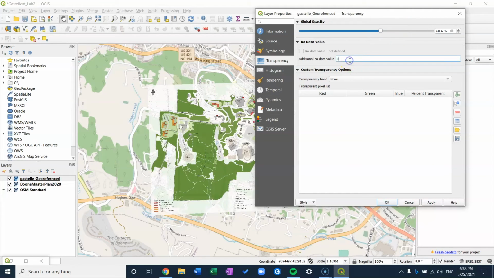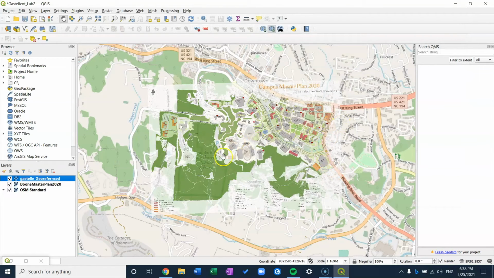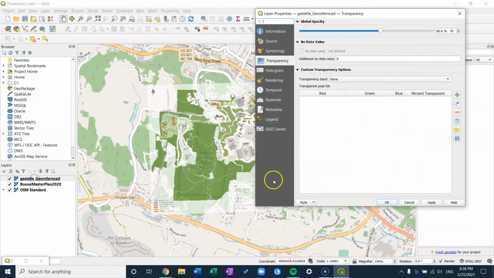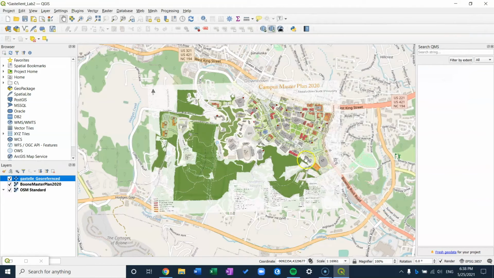And you also want to make sure that this additional no data value is 0. And then once you have it to an opacity that you'd like, you can go ahead and click OK, and that will close the window and you can see. Quick side note, I did not final apply that before I clicked OK, so it did not save, and now you'll notice it updated.